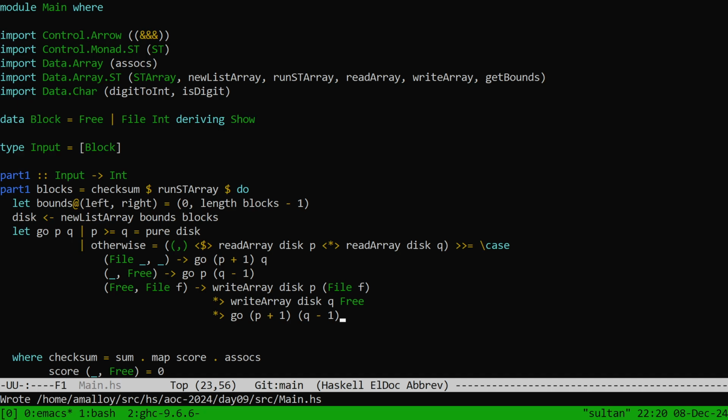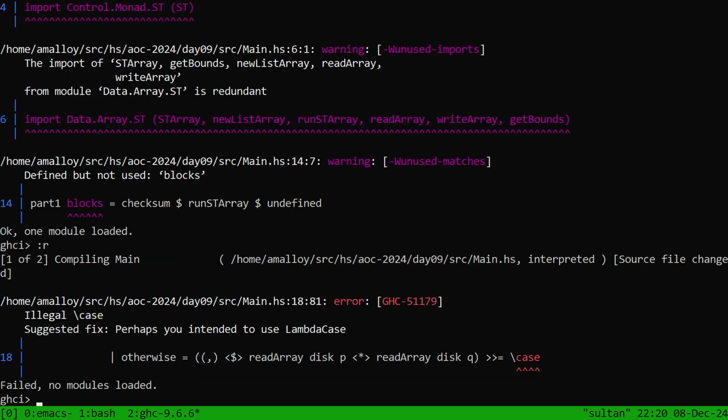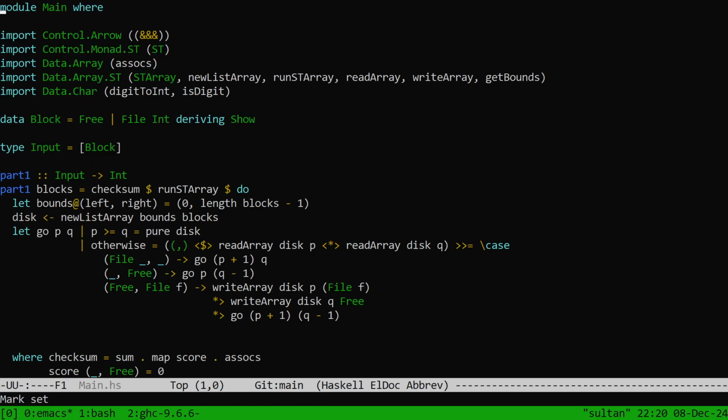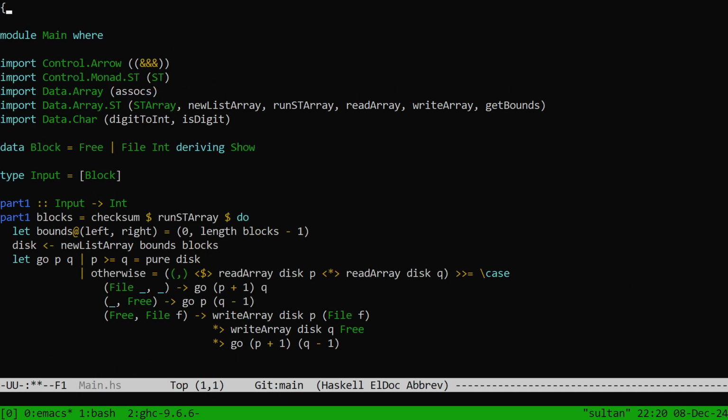I think this function might be done, but it can't be. I must have something wrong somewhere. I don't know. Let's see what the compiler thinks of it. I don't have lambda case? That's not in GHC 2021? It's in GHC 2024, I think. But I don't have the right versions to get that.